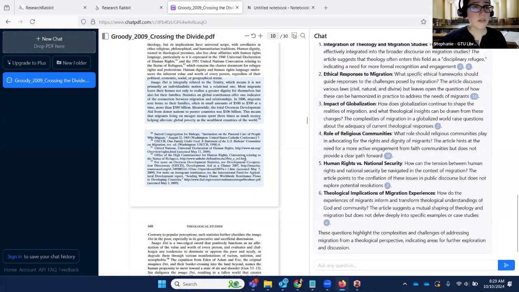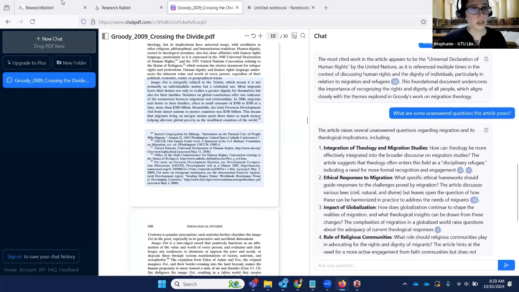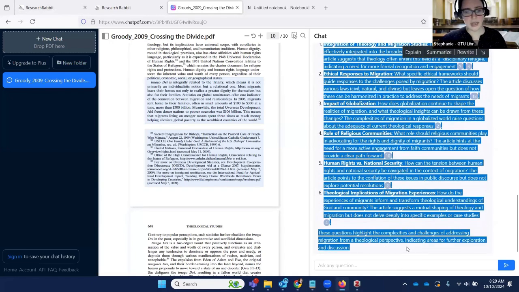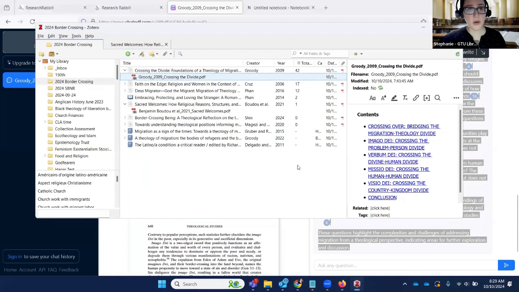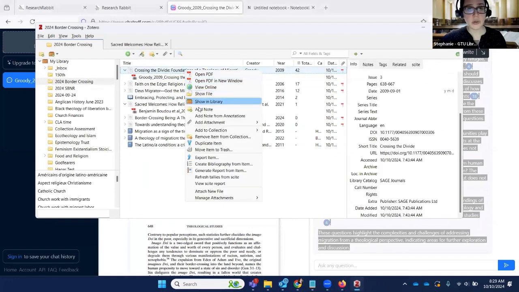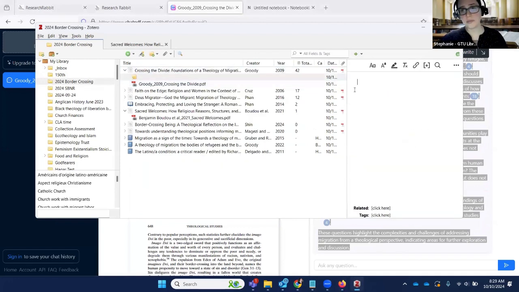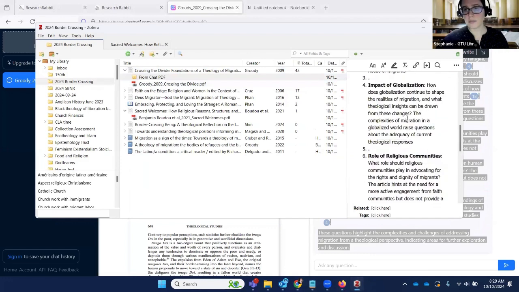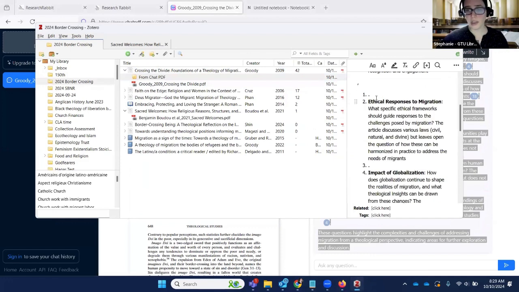So Chat PDF, very good. You can organize your articles into folders. I think the online storage is limited. If I liked this particular response, I would just highlight it and then bring it over into Zotero by adding a note. So I might say from Chat PDF, so I know where I got this, and then post it here. Which brings me to another thing.